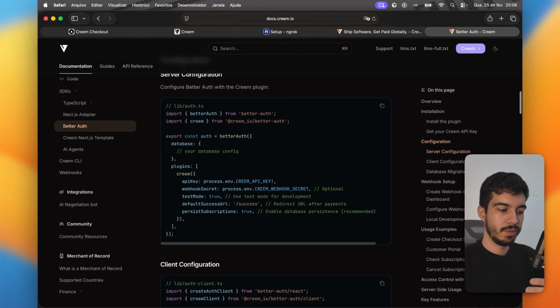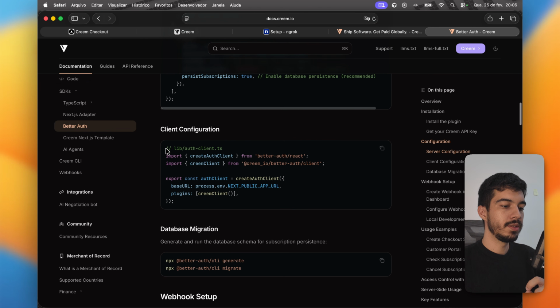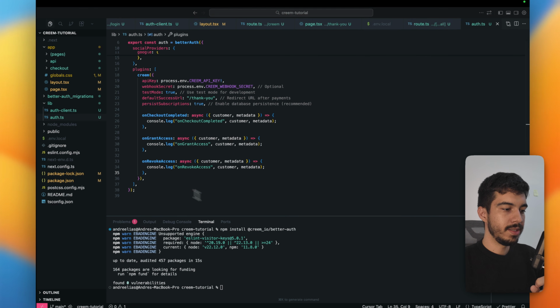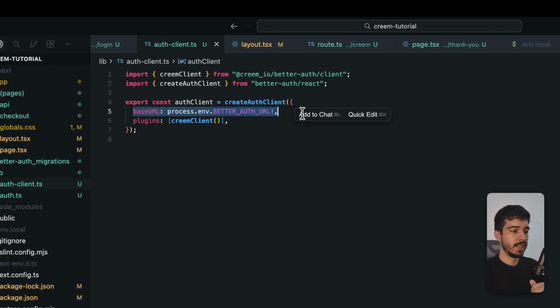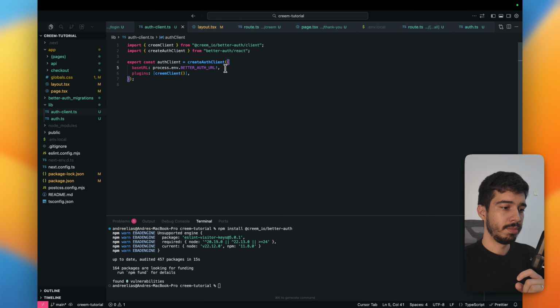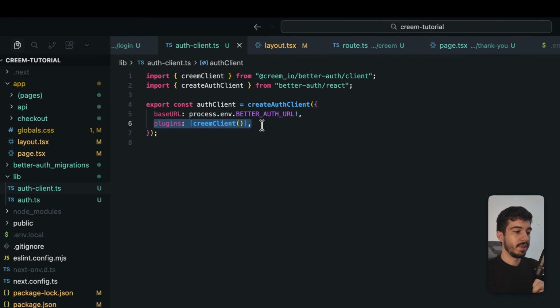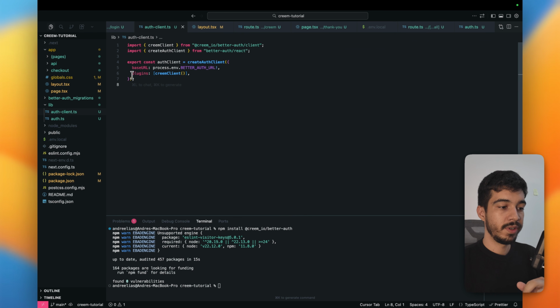Okay. Once that's done, we're going to move forward and we need to set up the auth client. This is whenever you are going to use client-side code, using the use client directive that Next.js gives you. You're going to use this auth client instead of the server-side API, okay? I'm going to show you how to do both, but here you're going to set up the base URL of your application, and you're also going to set up Creem's plugin over here. Don't forget this one, otherwise it's not going to work.